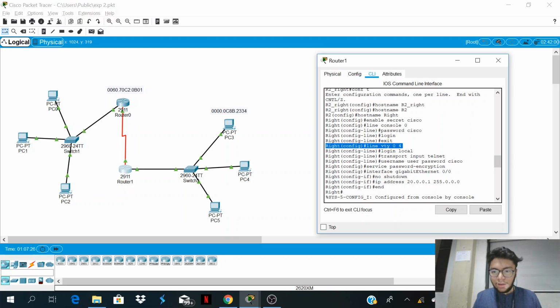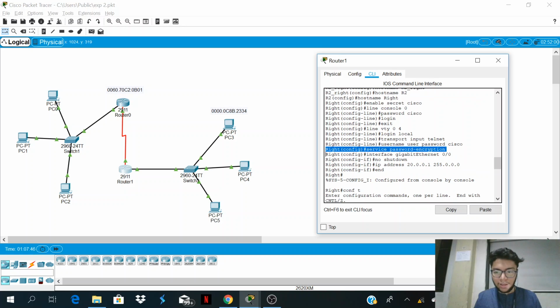I'll put a login and password at the telnet session. Transport input telnet tells that the protocol used will be the telnet protocol. I'll give the username as user and password as Cisco. Service password encryption will encrypt the passwords that I've stored, as I mentioned that previously they were stored in plain text.